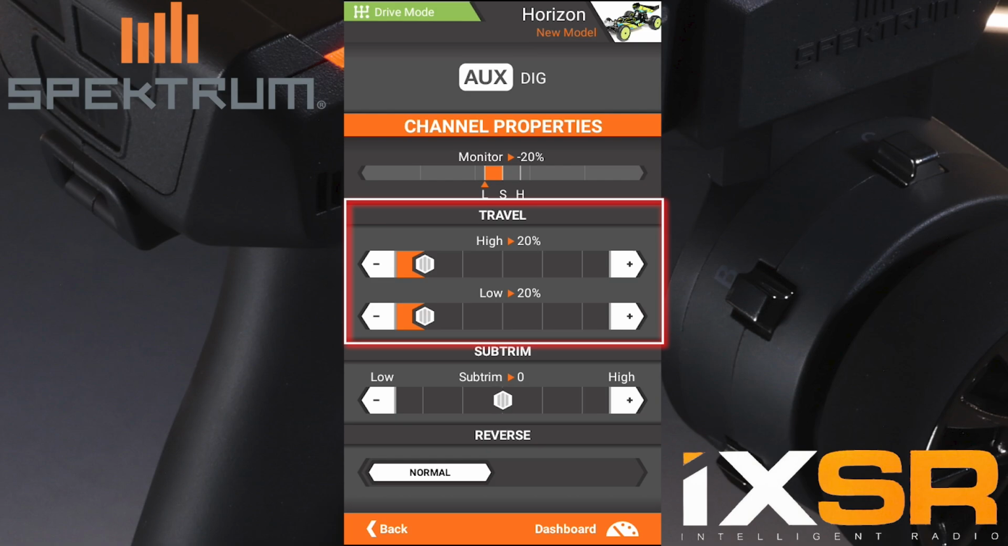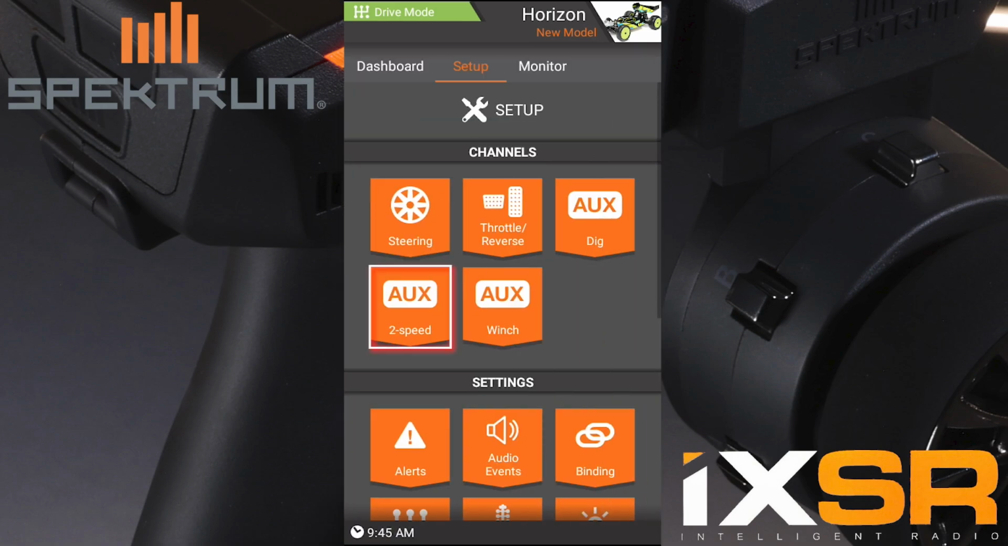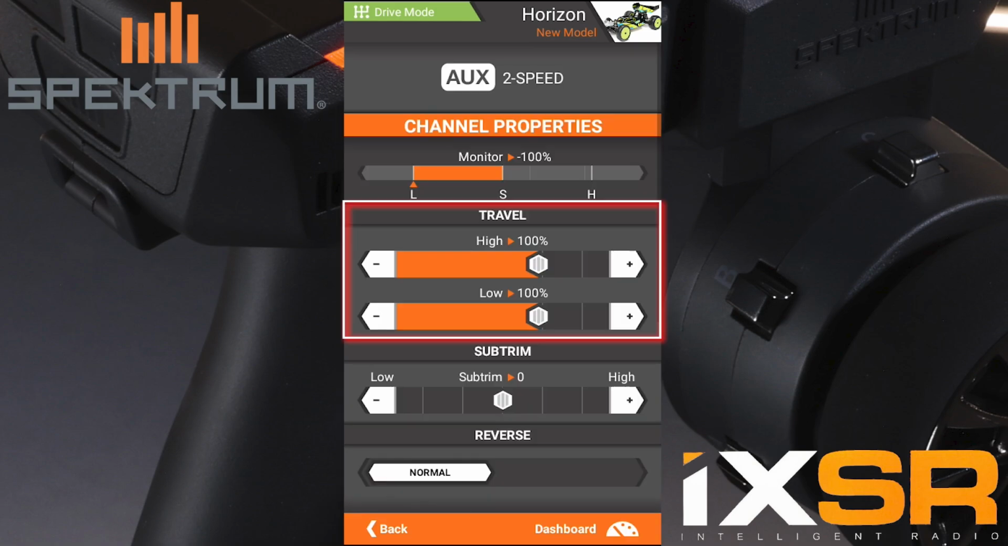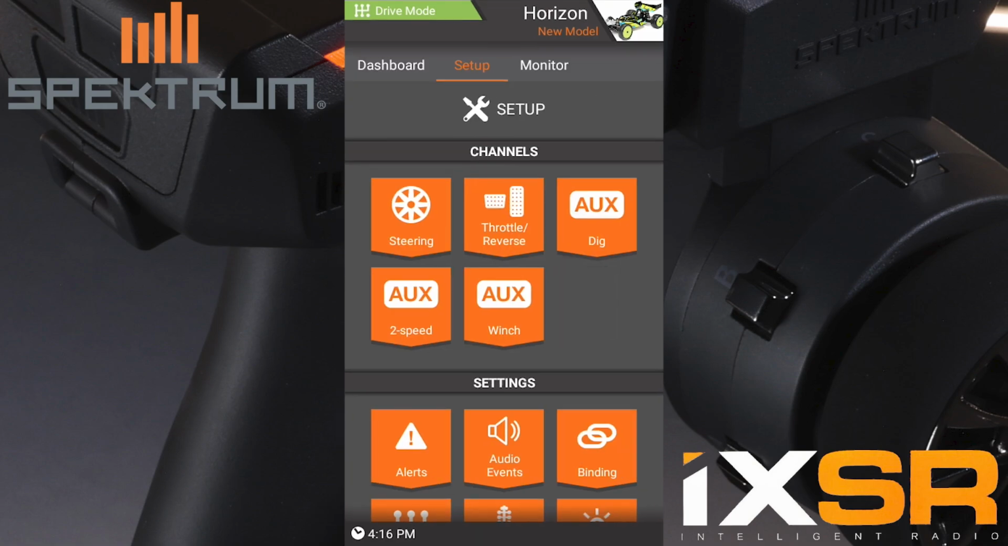We can go back, and we're going to do the same thing for the 2-speed servo. We'll set it high to 20%, and we will also set low to 20%. Then we can go back, and now we can start setting up each auxiliary channel. First one I'm going to do is the dig unit.